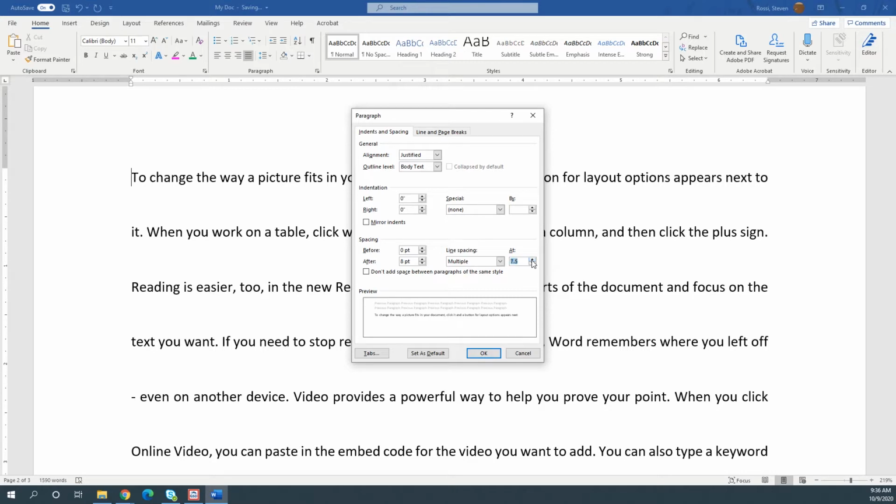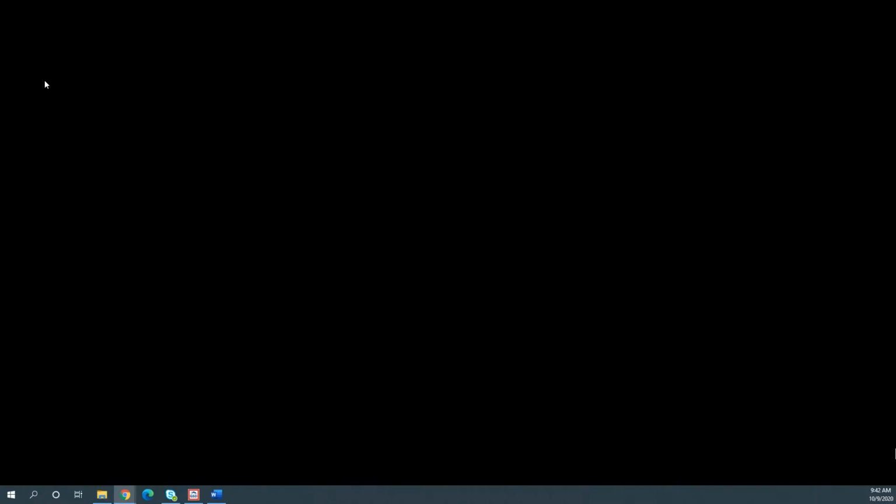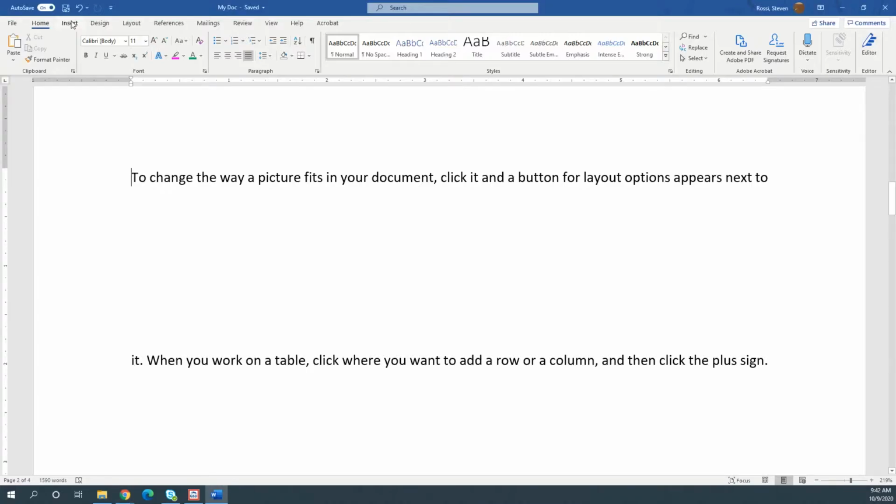Right here. So I can go up to 10 spaces in between each, which if you want to write a lot of notes as you're going on stuff, that's good to do. That's all we're going to talk about on the Home tab. So next we're going to go to the Insert tab.